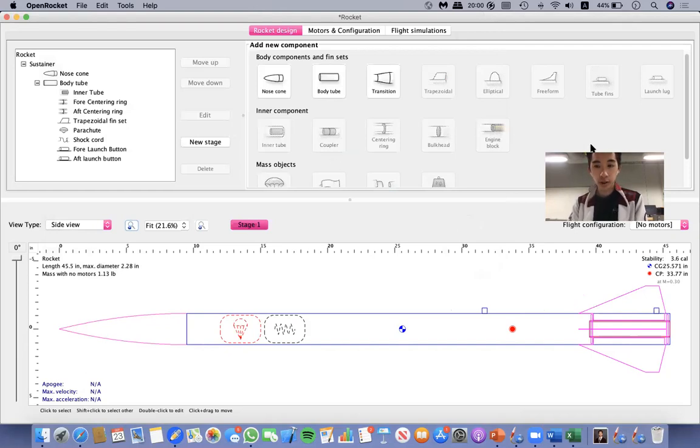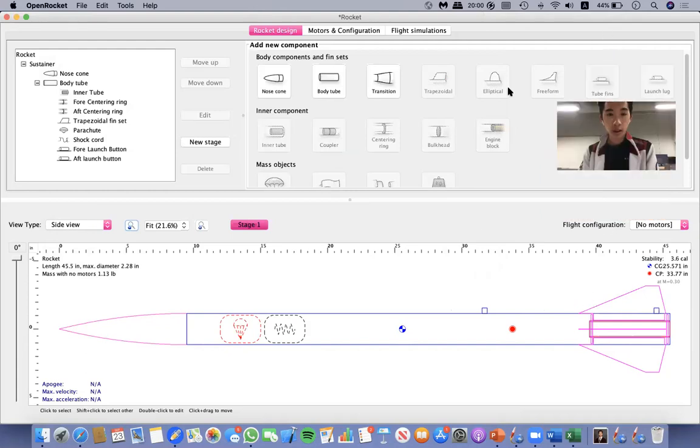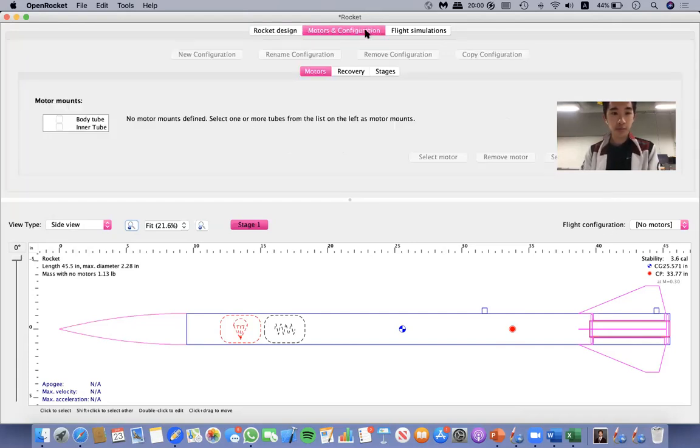So next, you're gonna need to have some form of motor retention. So you know what, let's go ahead and put a motor up in there and see what it looks like. So if you go into the Motors and Configuration tab, you can see that there are basically two components in which you can mount the motor. So you have a body tube and an inner tube. So your inner tube is your motor tube. So you're gonna click that.